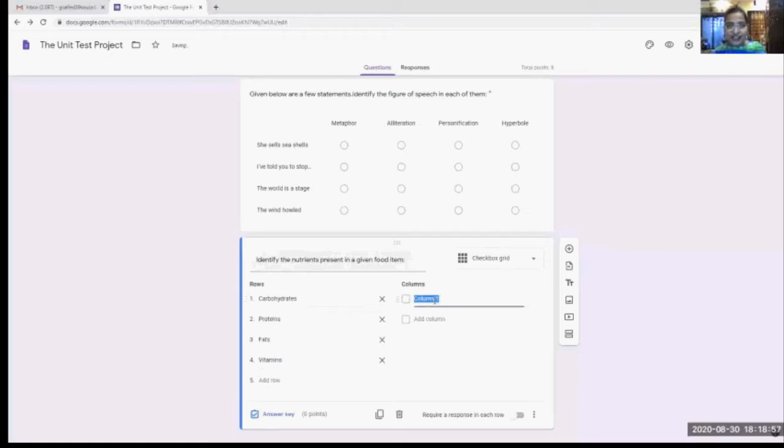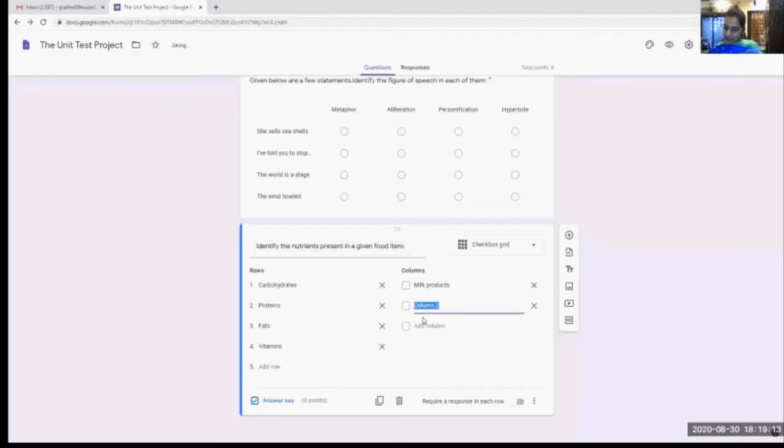Now what do I do on this side? So column 1 for me is going to be milk products. Column 2 is going to be beans, which you know is a vegetable. The third one will be sugary sweets, which you and I both like. The next one will be whole grains. And I can have a fourth one, a last one, which will be meat.